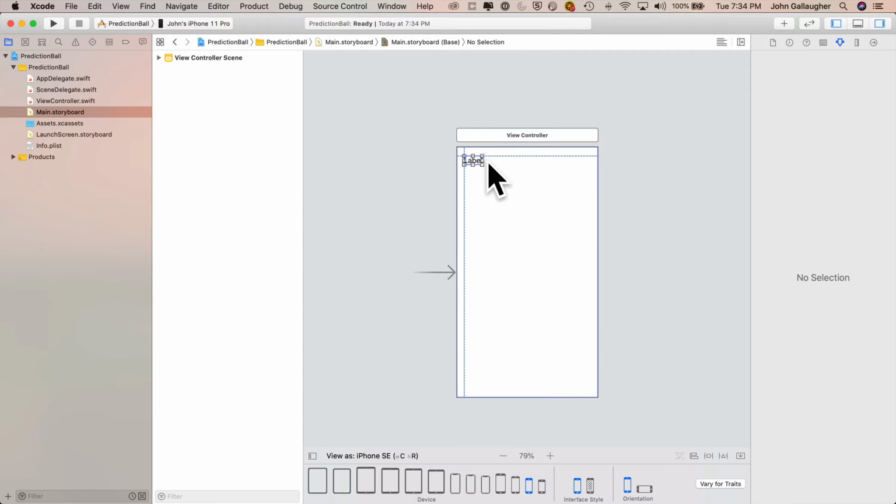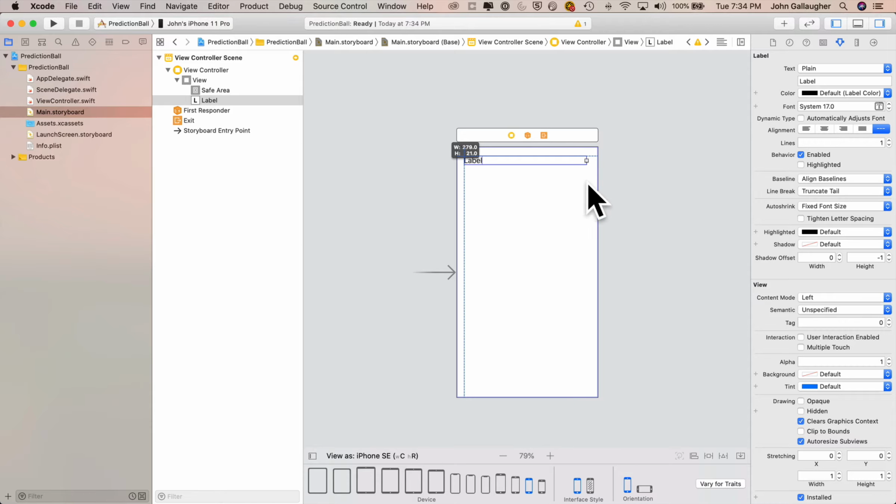Now I can see my label is still selected, and I have these white boxes around the edges. Those are referred to as handles. I'm going to click the handle in the lower right-hand corner and just drag this label out so that it hits the other margin on the right-hand side. I'll let it go, and it's resized.